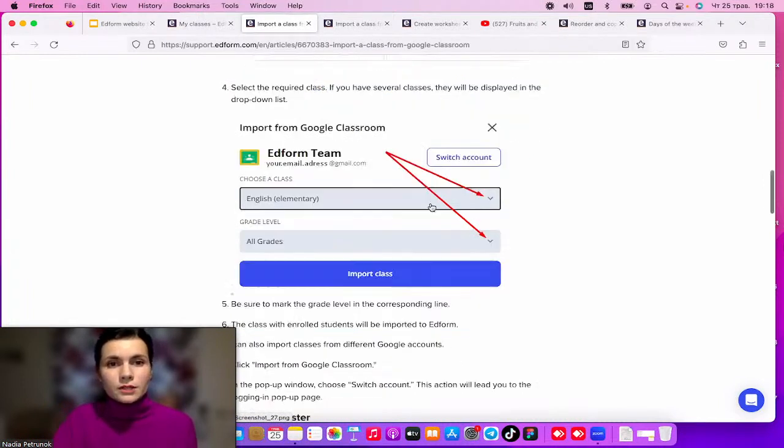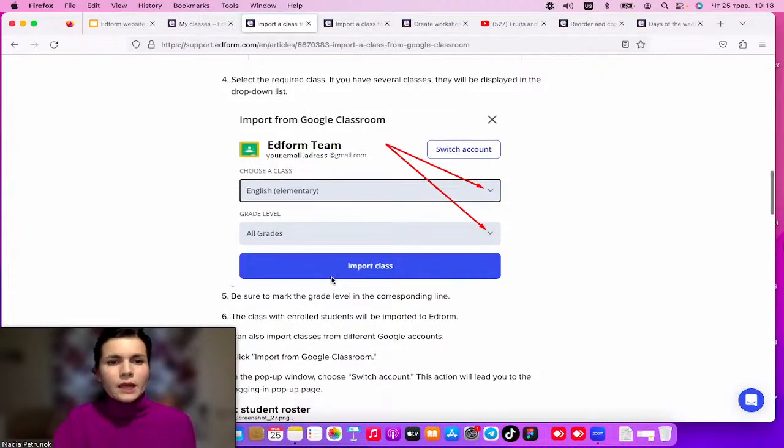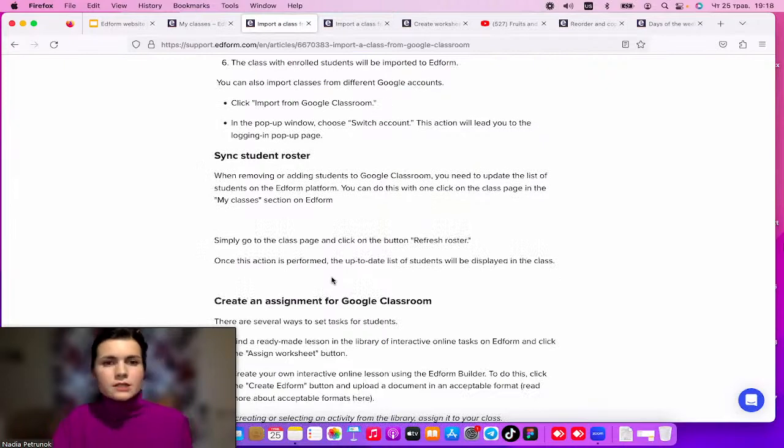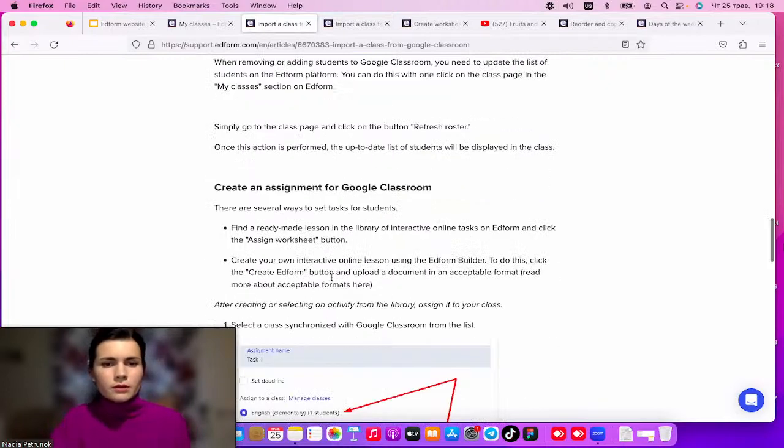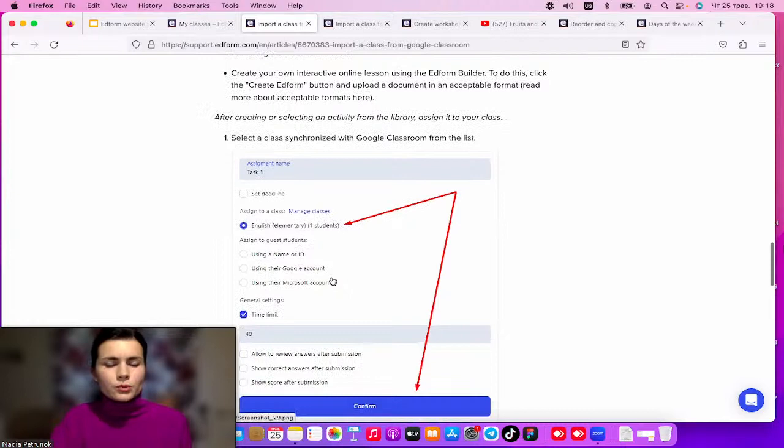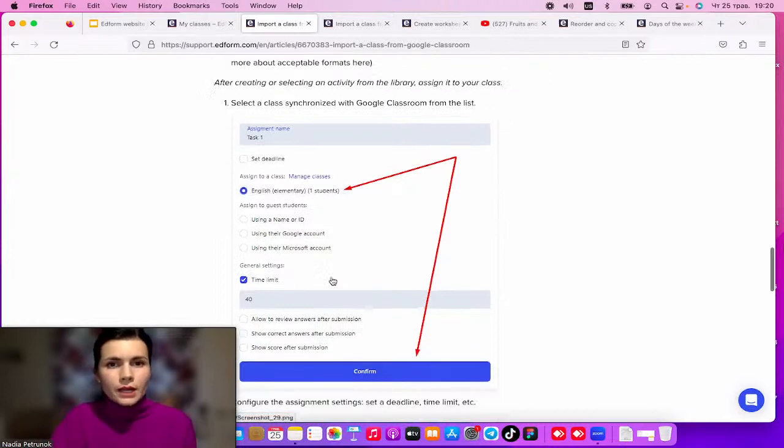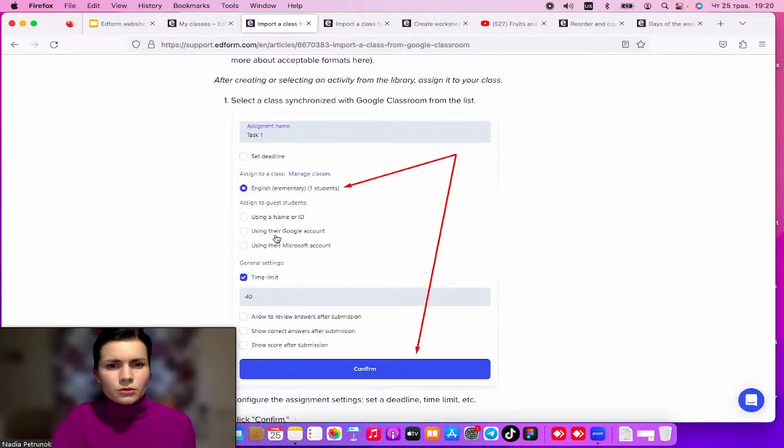Here you've got these classes. Here you choose the class you would like to import, grades, and import a class. Then you might synchronize your student roster all the time. You need to make changes there in Google Classroom, and this is how you choose this when you are making assignments, like assignment here. This is your class, and confirm. We will see these settings of assignments a bit later. That is how it works.